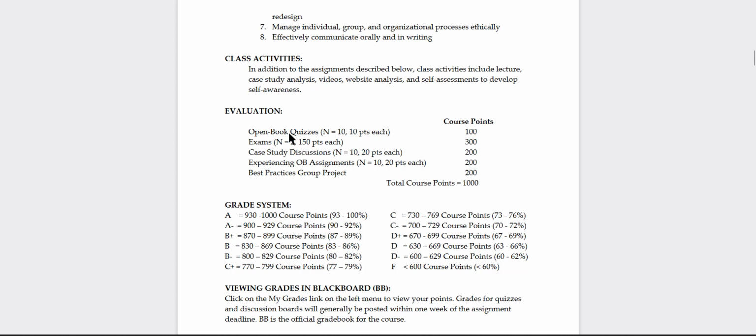Under this evaluation header in the syllabus, we've got the assignments that you'll be evaluated on. You'll see that there are a total of 1,000 course points. There's going to be in each module an open book quiz, and each of those is worth 10 points, and there's 10 modules, so that's worth 100 points. There are 2 exams in this class, one close to the midterm and one close to the final. Those are each worth 150 points.